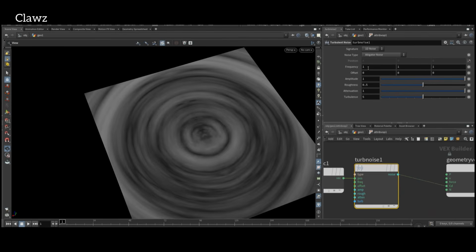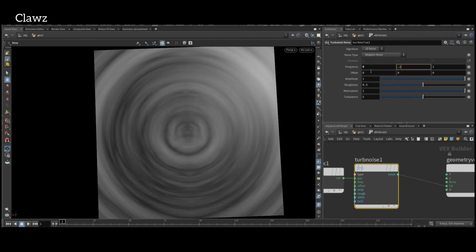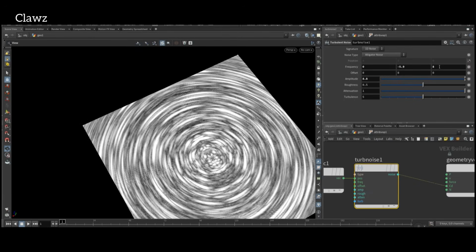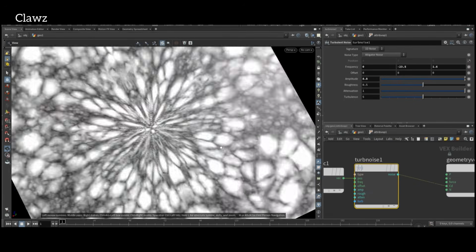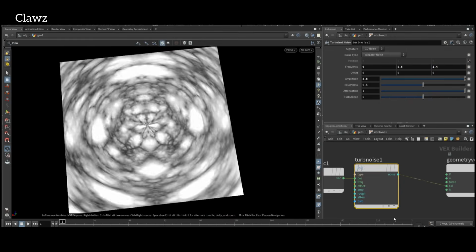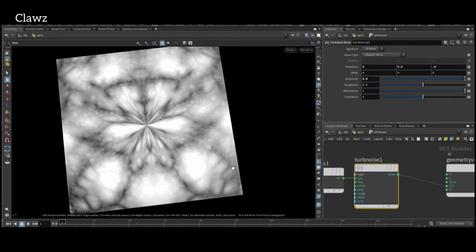Here we can adjust parameters like frequency, amplitude and other noise settings to create more unique and dynamic swirl patterns for our effects. You can experiment with different values to create your own looks, but if you want a result similar to mine, use the same parameters I am using here.